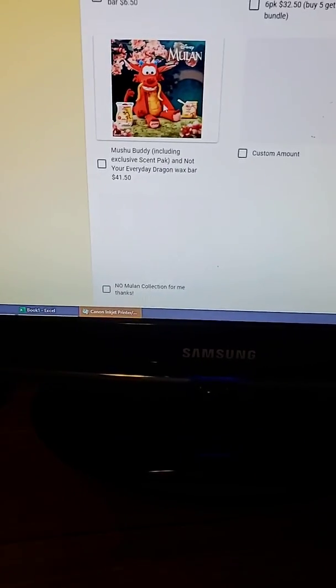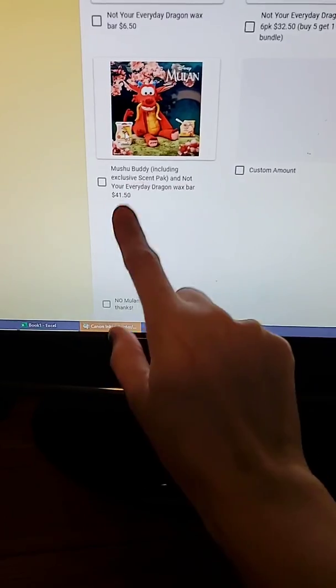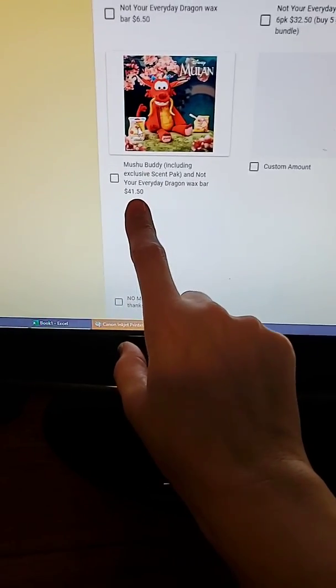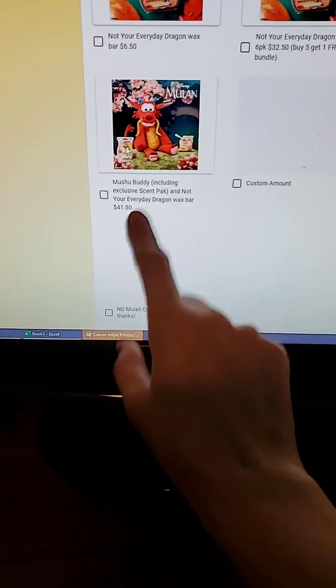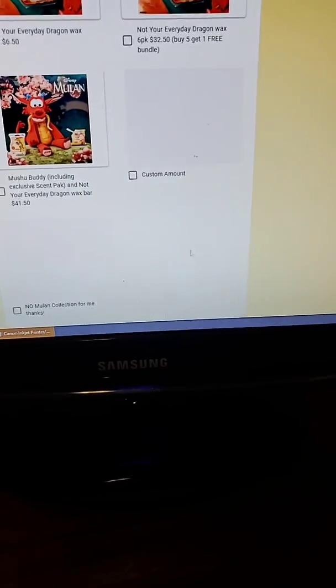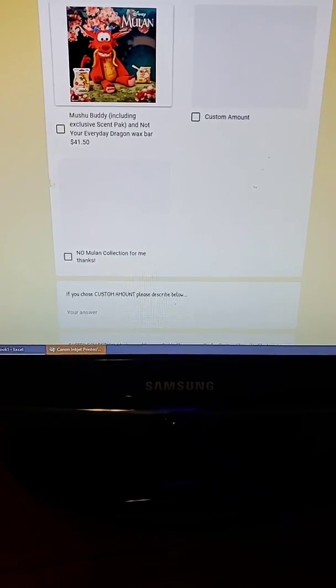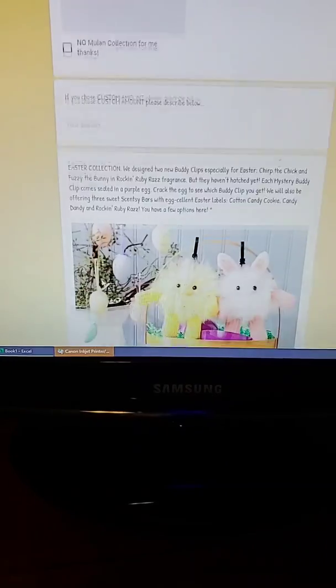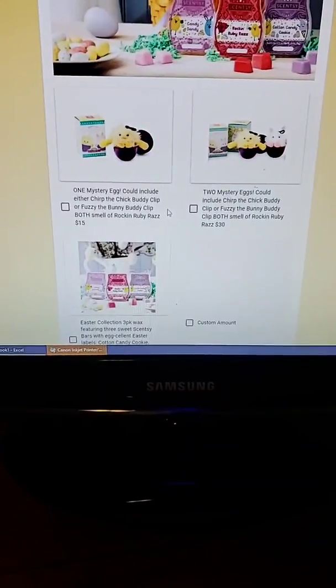Or do we want, and again, this isn't a Scentsy-provided option for a Mushu and a bar, but hey, I just added Mushu plus whatever a bar would be, and I'll order that for them, right? So here's the option. Do we want a custom amount? Do they want a Mushu and a 6-pack? I don't know. We'll see. And then no Mulan collection for me. And then if you chose a custom amount, describe below. And then again, here's the Easter collection.